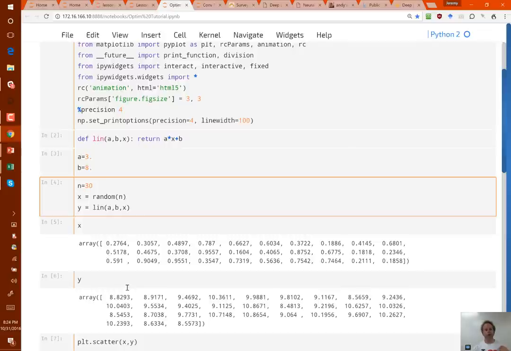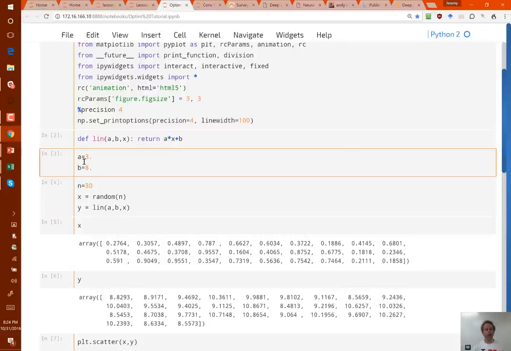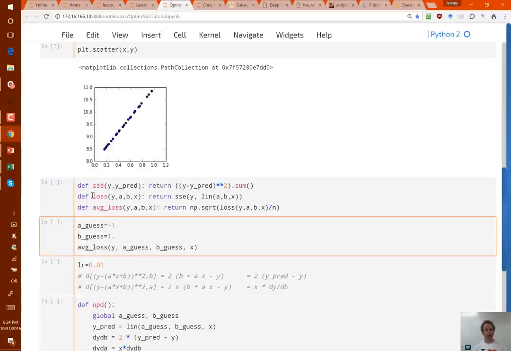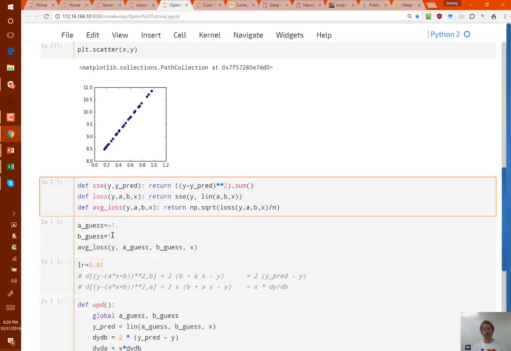The job of somebody creating a linear model is to say, I don't know what A and B are, how can we calculate them? So let's forget that we know that they're 3 and 8, and say, let's guess that they're minus 1 and 1. How can we make our guess better? To make our guess better, we need a loss function. The loss function is a mathematical function that will be high if your guess is bad, and low if it's good. The loss function I'm using here is sum of squared errors, which is just my actual minus my prediction, squared and added up.